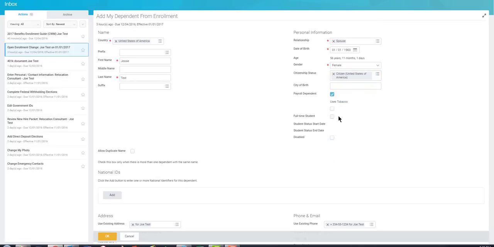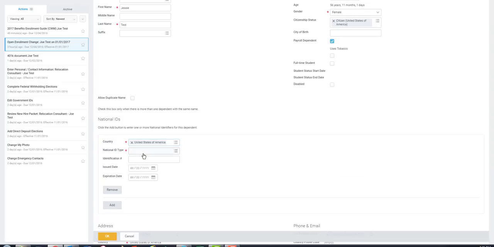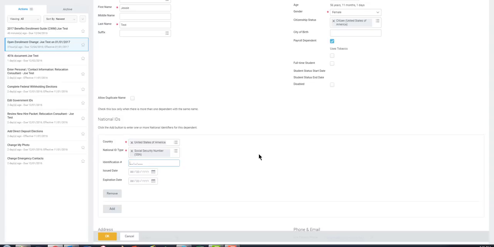It's not required though. I can choose whether or not there's a tobacco user mark here or full-time student, but also not required. It is required to enter the Social Security number, and that's found under National ID. Click Add, select Social Security number, and then enter the accurate Social Security number for this dependent. I'm just putting in a demo number that's not relevant to anybody.